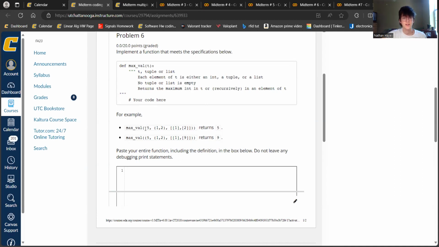Windy. So we have an integer 5, we have a list, 1, 2, we have another list that has a list inside of that.